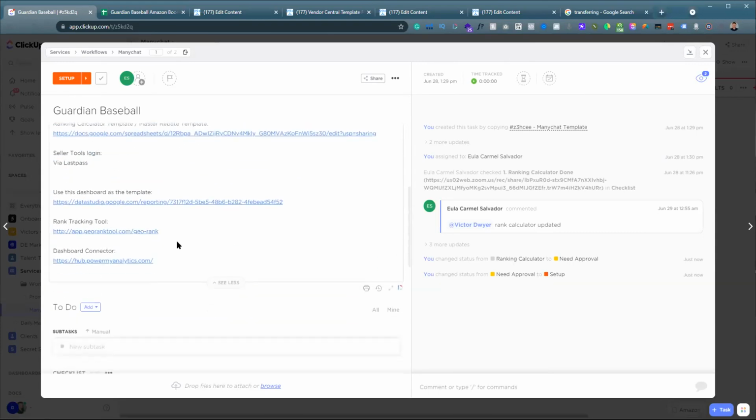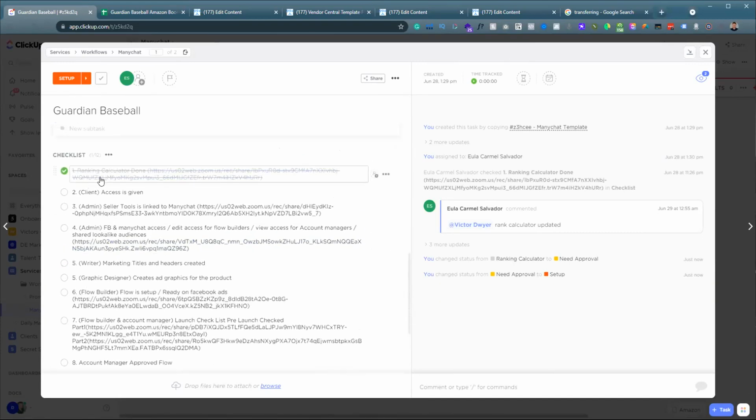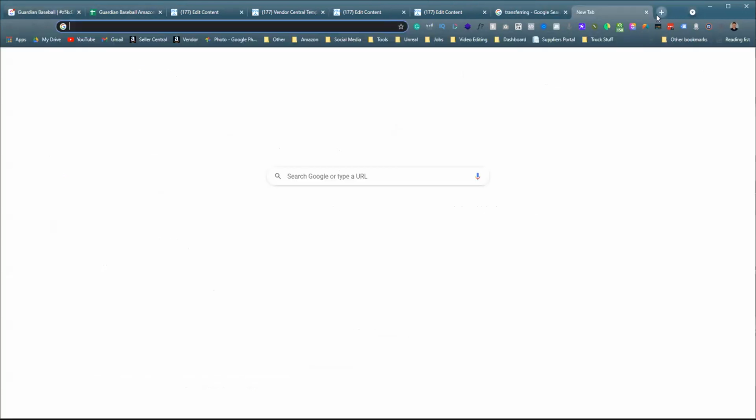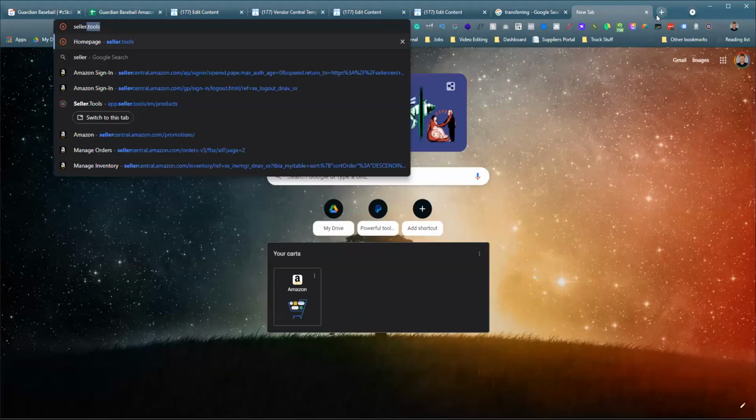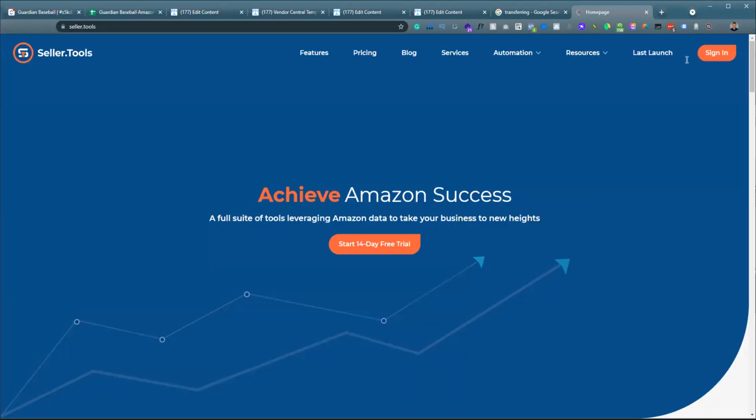Now that we're in the setup stage, we're going to go to the checklist. So the ranking calculator has been done. The client has given access. And the next stage is for the admin. If you are in an admin role, this is what you do next. First thing you've got to do is go to Seller Tools. It's just seller.tools, the website. You're going to sign in.